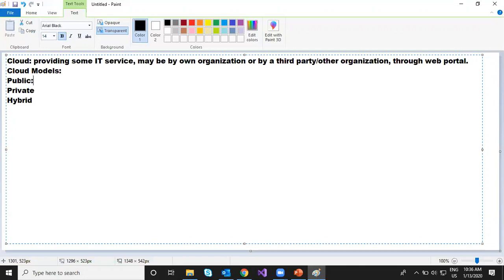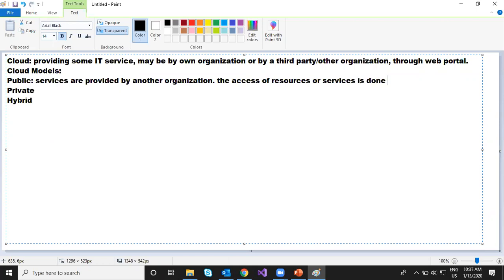Now, when I say a public cloud, it goes with my second definition here, where the services are provided by another organization, and the access of resources or services is done via the web portal or internet. So we access the services and we pay them as per whatever we use. That is your public cloud.